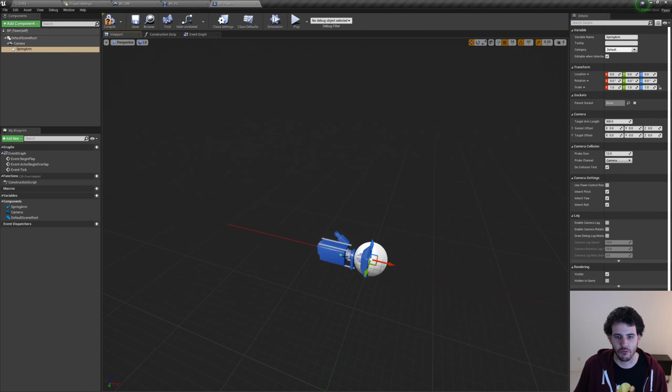This feature is pretty cool because it's going to help us build our zoom or camera zoom because let's say if you go on the right side here, there's the target arm length. If you change that value here, you can see the camera moving. And we're going to use it to zoom out and zoom back in. But for now, I'm just going to leave it at a value of 700.